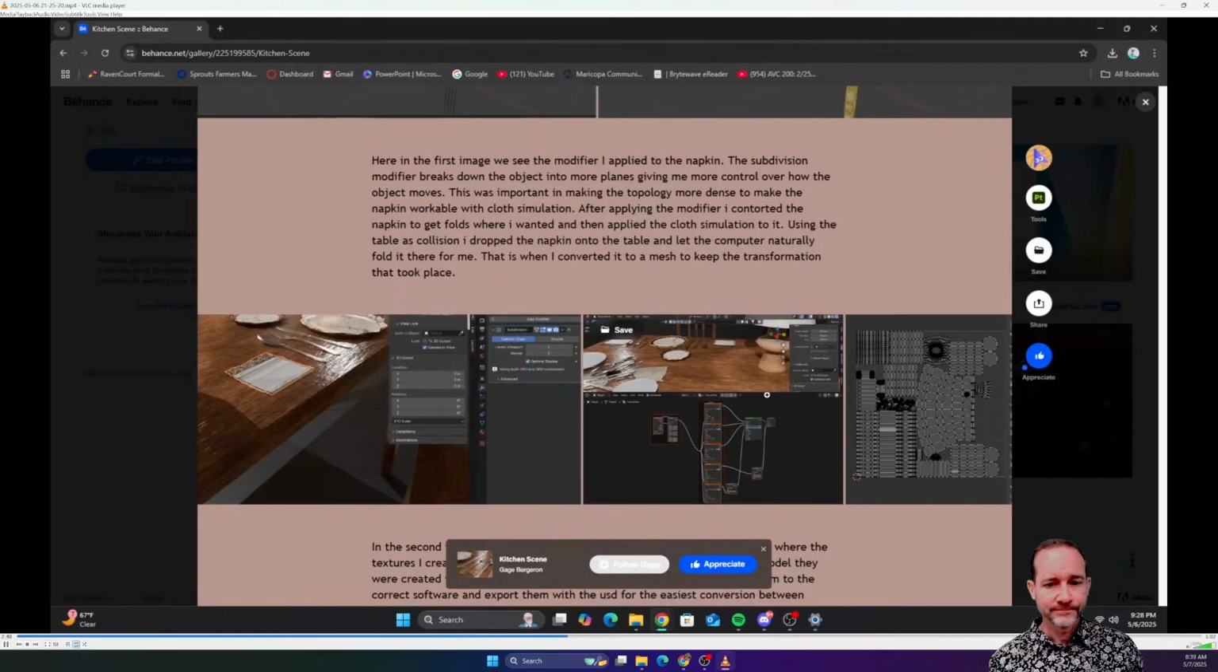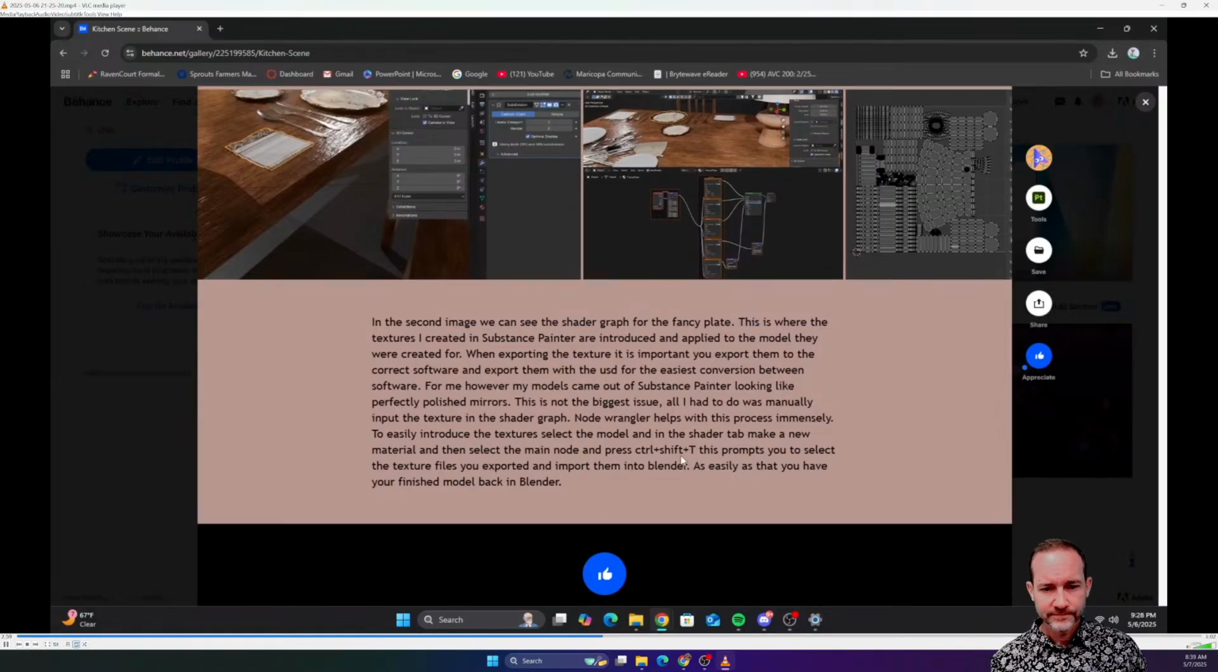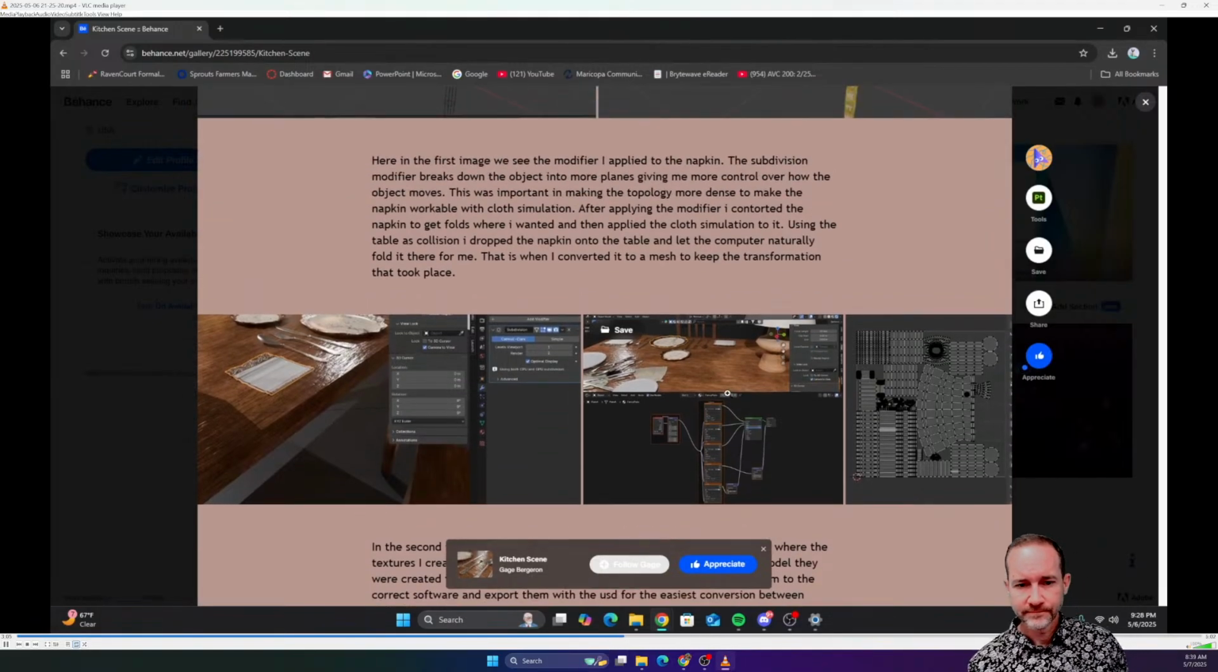I described how the shaders weren't importing correctly for me from Substance Painter to Blender, so I explained how I manually put the textures in myself using Node Wrangler and getting them to work.